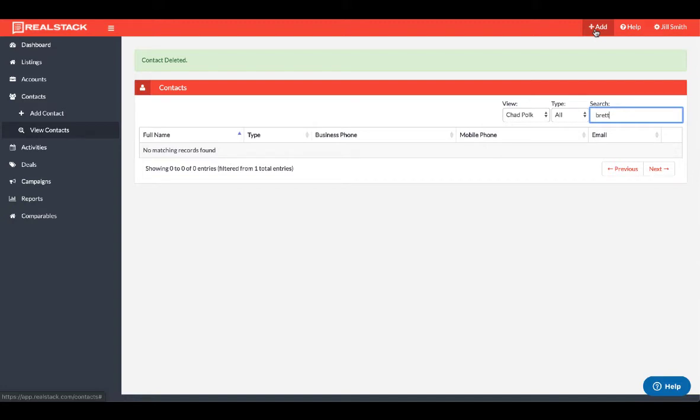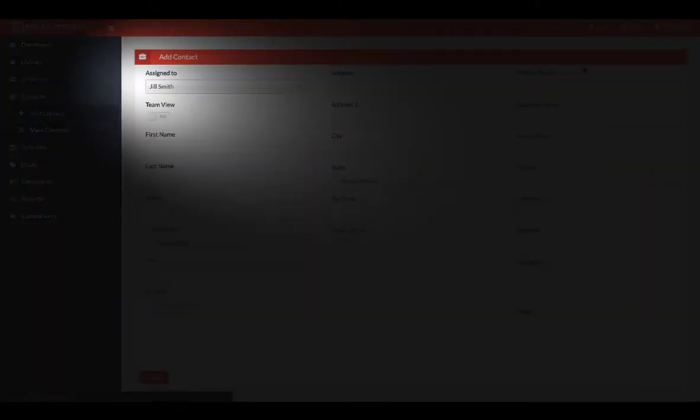Then search in the text box filter for the contact who called in. In this case, search Brett, such as in Brett Favre. The Brett Favre contact does not exist for Chad Polk user, so I'll go ahead and create the contact now. On the left navigation menu, click Add Contact.